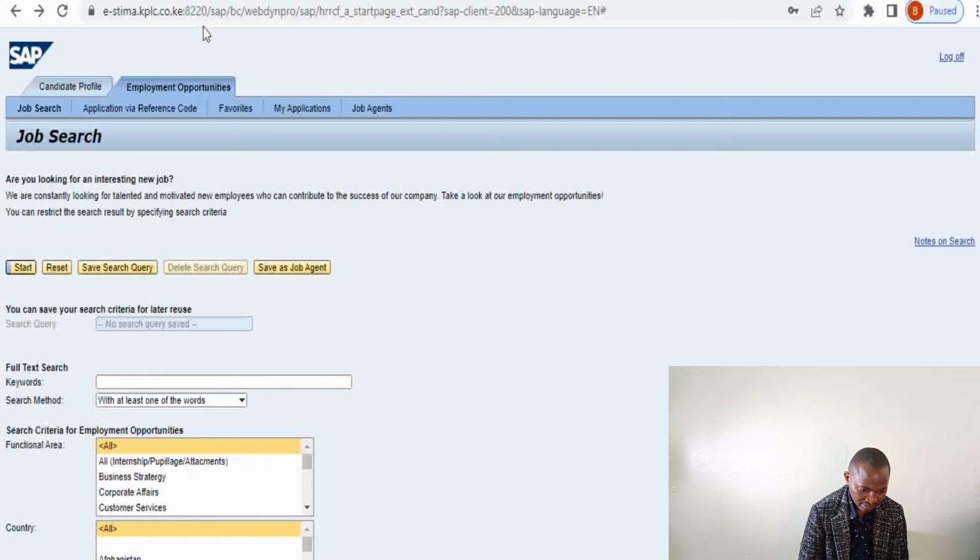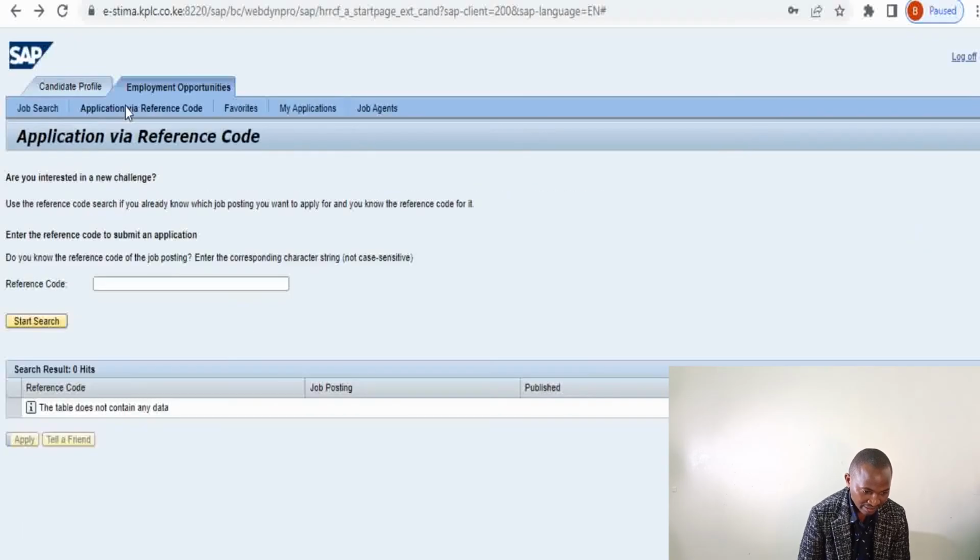Come back to your profile. Say you want to apply, you do not want to search for a job because you already know what you are applying for. If you don't know what you are applying for, you can come here and search for a job, look for a job that you can apply for. And now that there are jobs that have been advertised and you are sure you want that, click on apply via reference code. Click here.